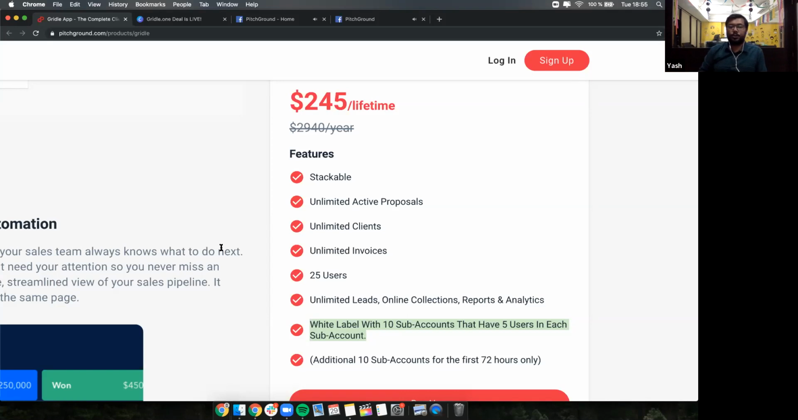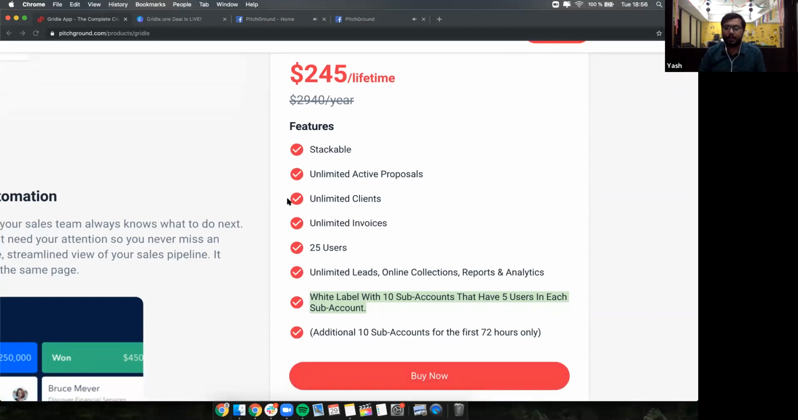So under your name, all the email headers, all the places where Gridle appears, all the places where pivoting softwares appears, everything will then be replaced with your brand name, brand logo, or your company name, and you'll be able to offer it to 10 of your clients or your partners or whoever it could be under this plan, up to 5 users. So that's basically what this plan means.